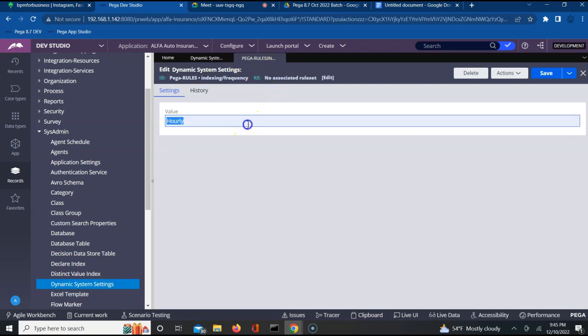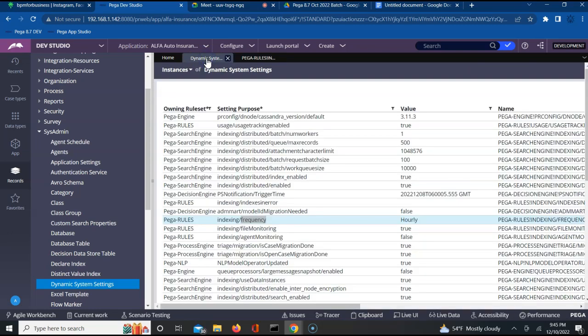So they maintain these constant values in this particular rule, dynamic system setting rule. Why? In production also you can modify them. They are easily modifiable and you can utilize these rules in production. That's the best part about DSS, dynamic system settings. Just understand that we'll be using this to hold or store some constant values which are necessary for the system. Okay, we'll see what such constant values are.